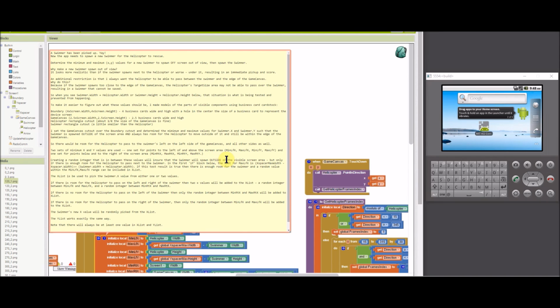If there is room for the helicopter to pass on the left and right of the swimmer, then 2 X values will be added to the X list: a random integer between min LFX and max LFX, and a random integer between min RTX and max RTX. If there is no room for the helicopter to pass on the left of the swimmer, then only the random integer between min right X and max right X will be added to the X list. If there is no room for the helicopter to pass on the right of the swimmer, then only the random integer between min LFX and max LFX will be added to the X list.